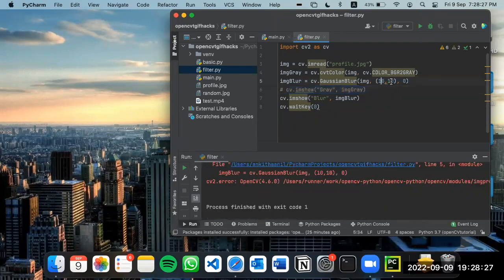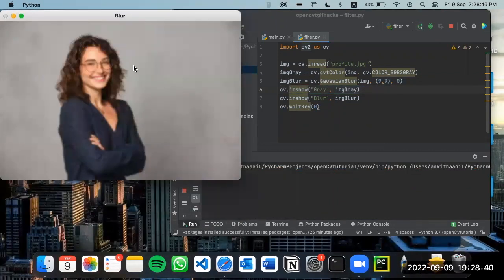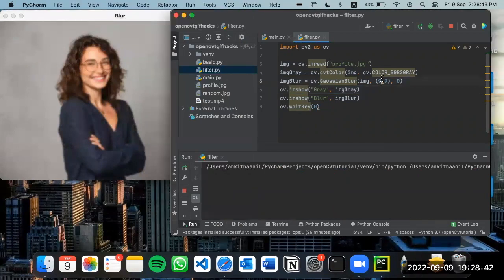Oh, yes. Another thing that I forgot to mention is this is supposed to be an odd value only, or else it wouldn't work. So you see, this is blur, this is gray, and you can adjust the values accordingly. So let me just put 1, 1.